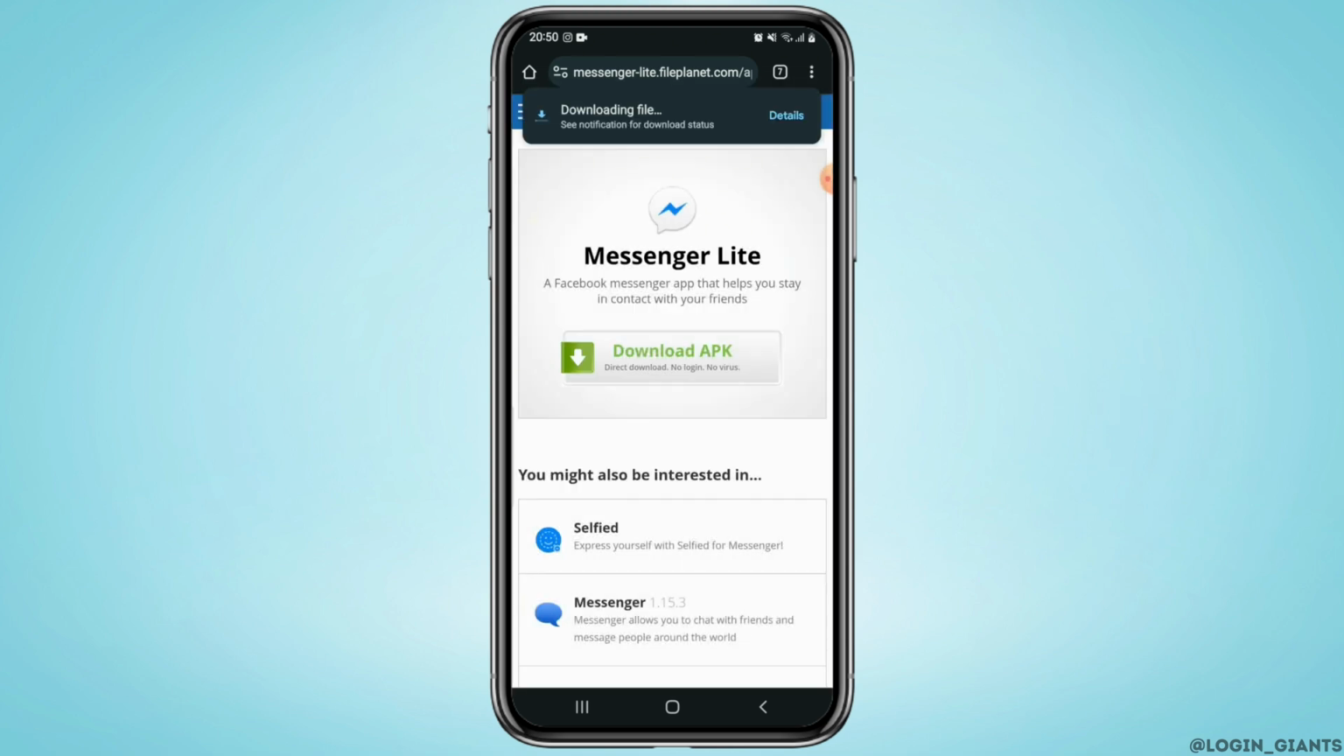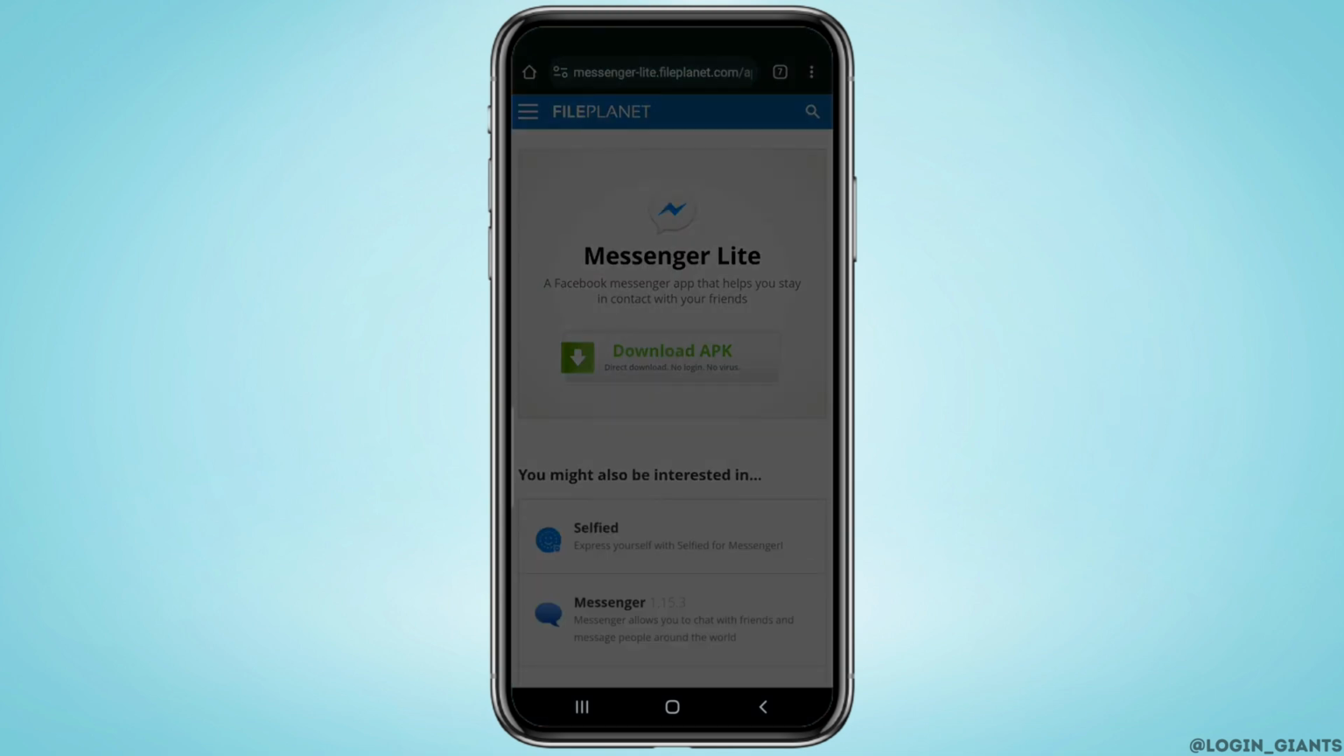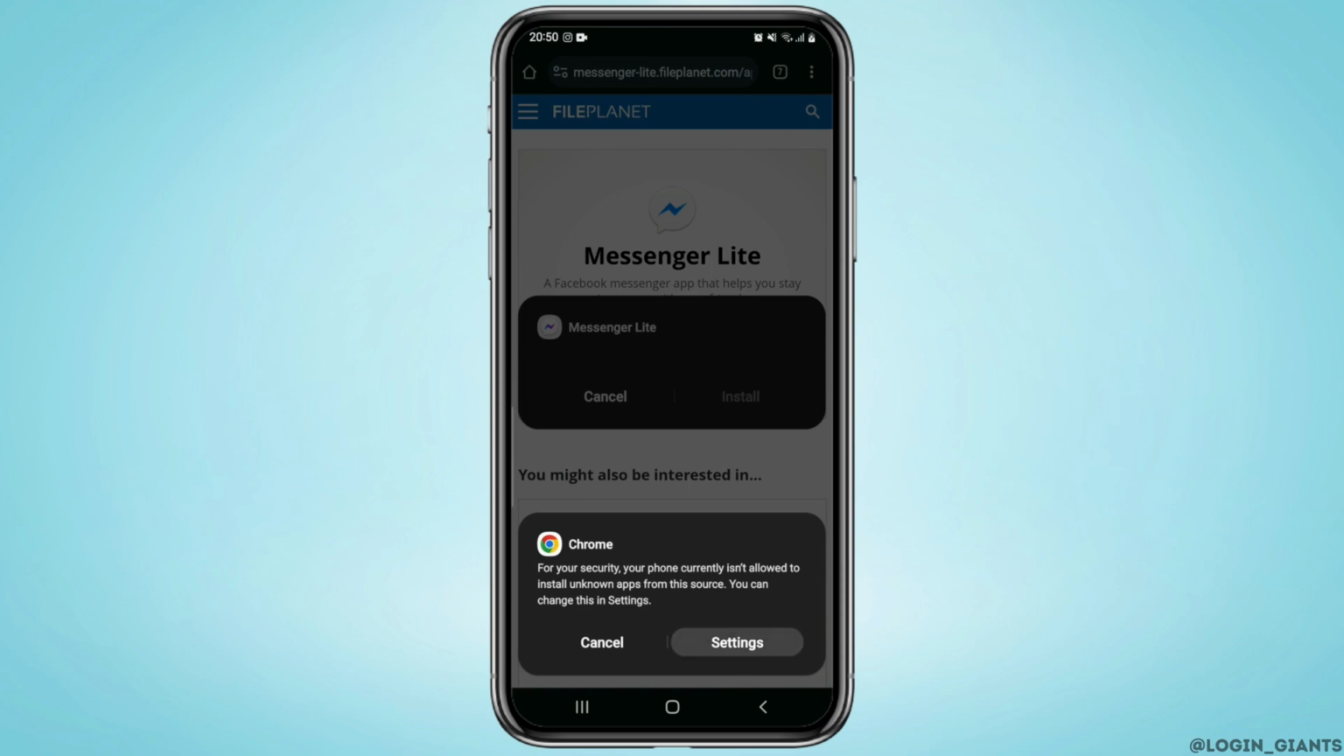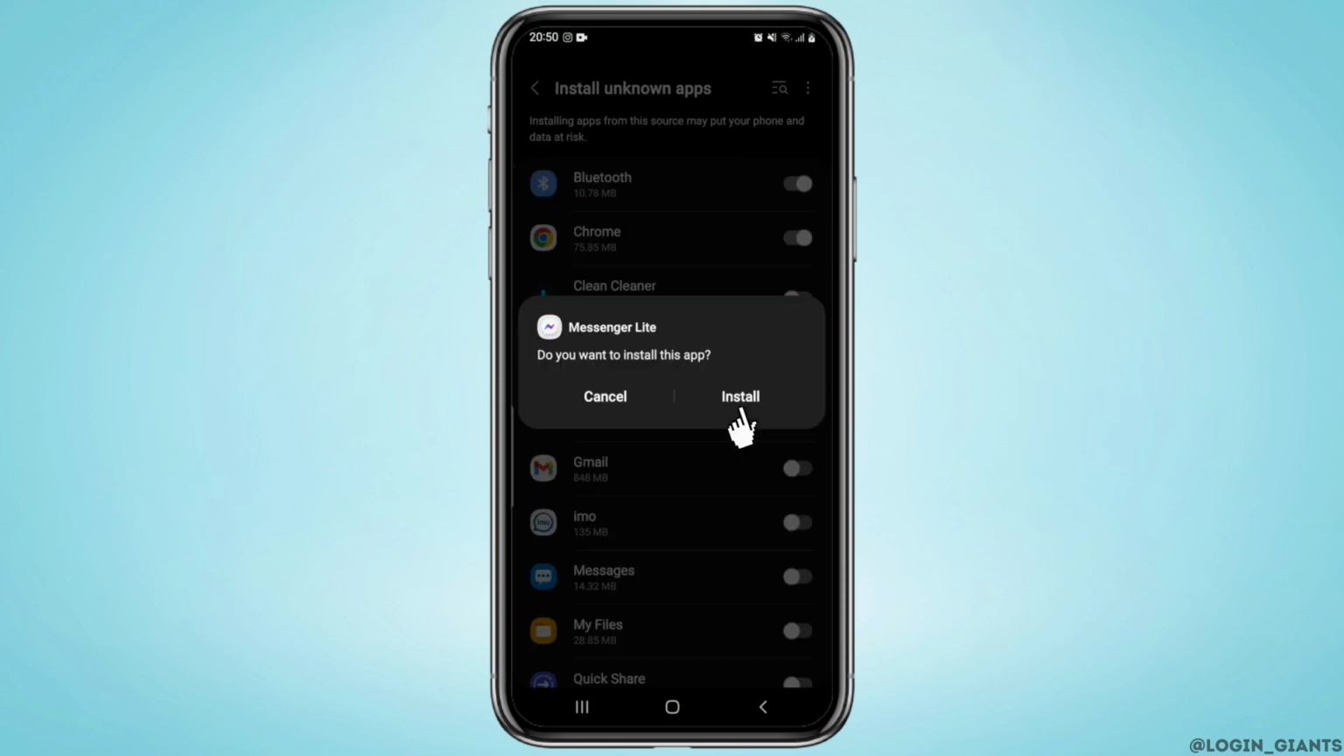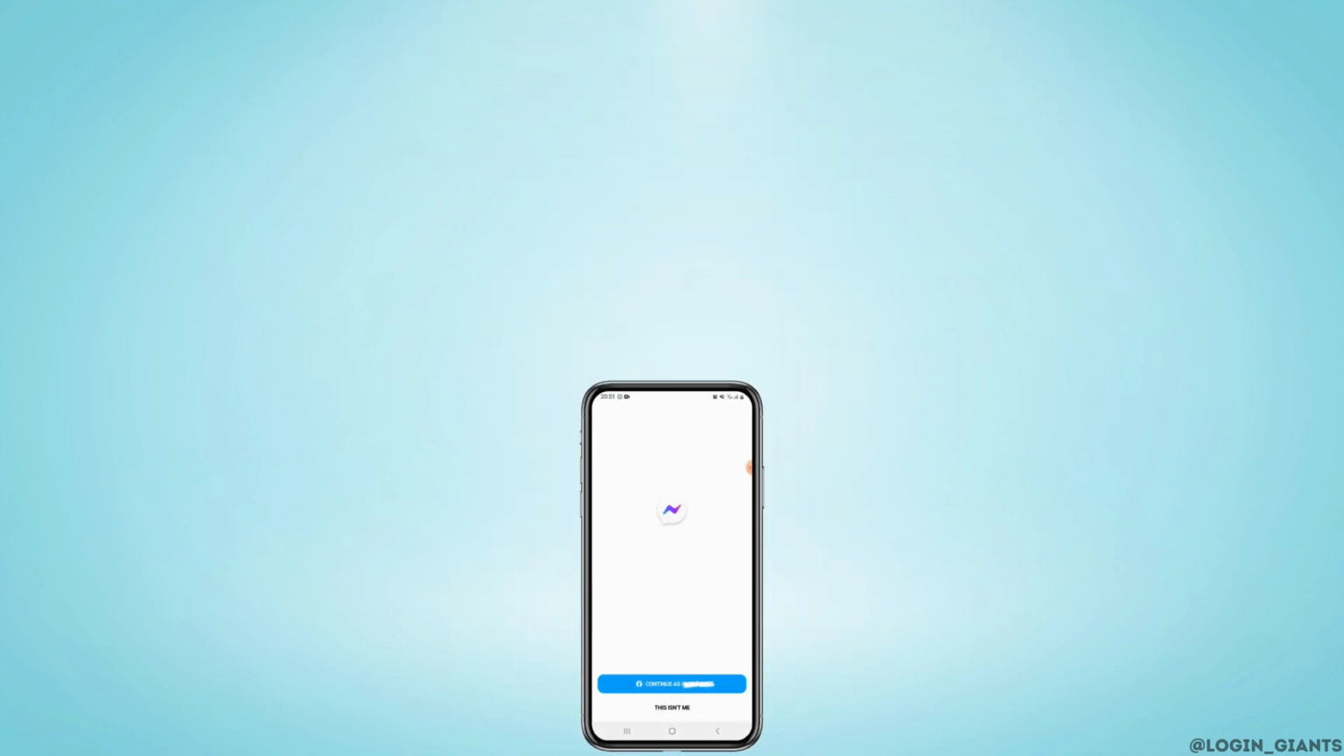And once the file gets downloaded, open up the file. Now allow the permission from Google Chrome. Toggle this on. Tap on install. And once it's done installing, open up the application. There you go. But please keep in mind that this might only work on some of the Android phones.